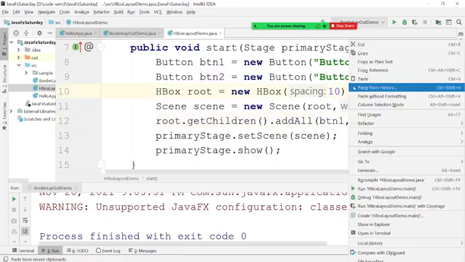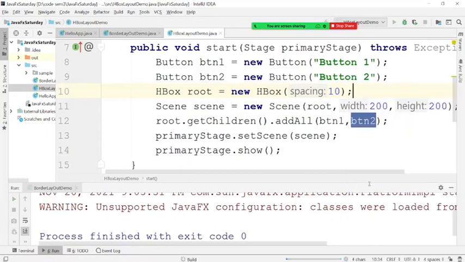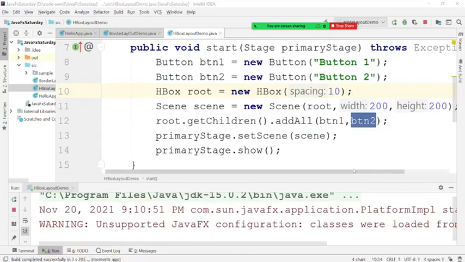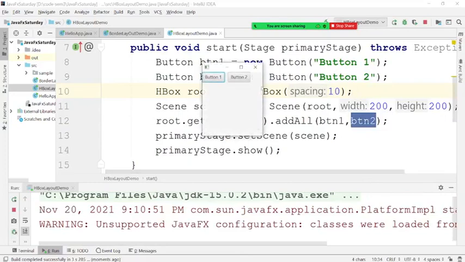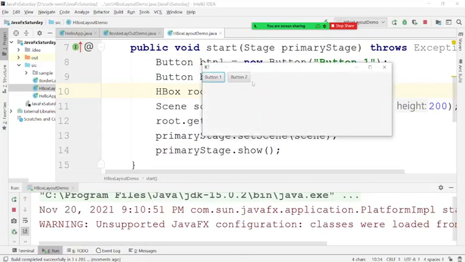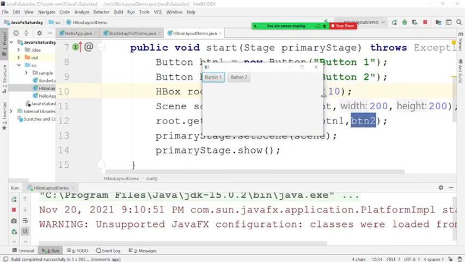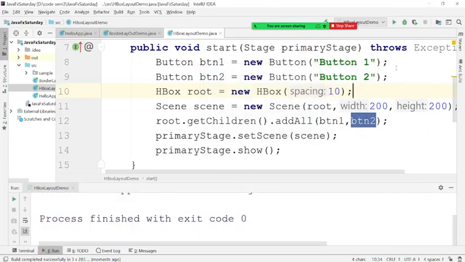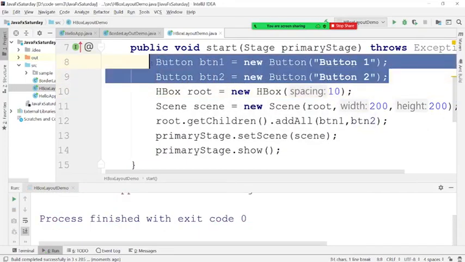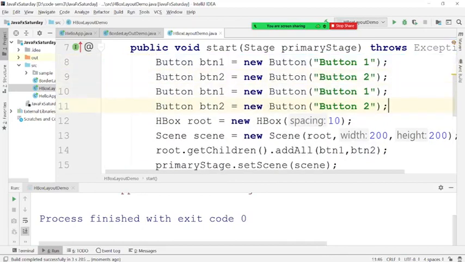I will show, once I run it you will understand what happened. There is no north or south like before. It adds them along the line. It's a horizontal box, you saw? In the horizontal box, if you add another button it will be here. It will be here, right? So that is how it's going to work. Right? Horizontal box. So let's add two more buttons, say BTN 3, BTN 4.